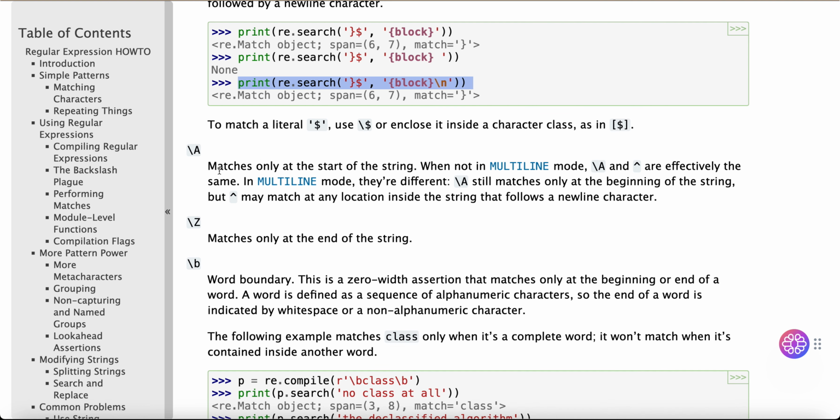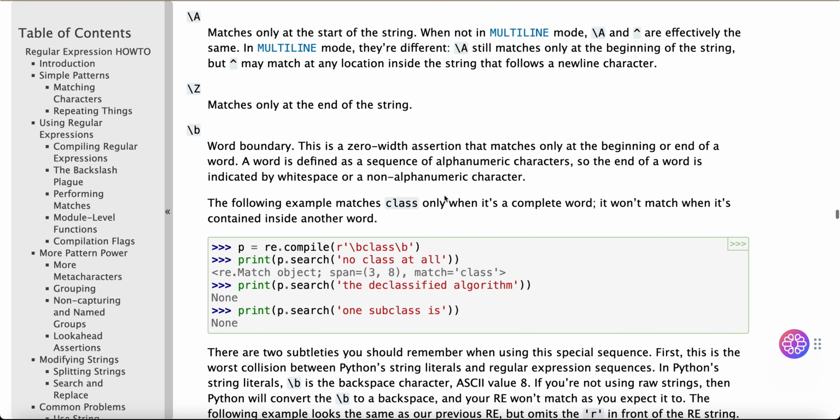Okay, \A matches only at the start of the string when not in multiline mode. \A and caret are effectively the same. In multiline mode they are different. \A still matches only at the beginning of the string, but caret may match at any location inside the string that follows a newline character. \Z matches only at the end of the string.